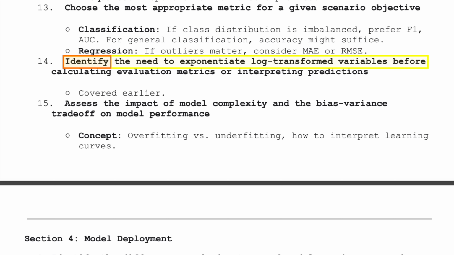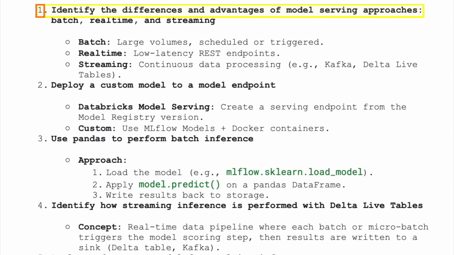14. Identify the need to exponentiate log transformed variables before calculating evaluation metrics or interpreting predictions. Covered earlier. 15. Assess the impact of model complexity and the bias-variance trade-off on model performance. Concept: overfitting versus underfitting, how to interpret learning curves. Section 4, Model Deployment.